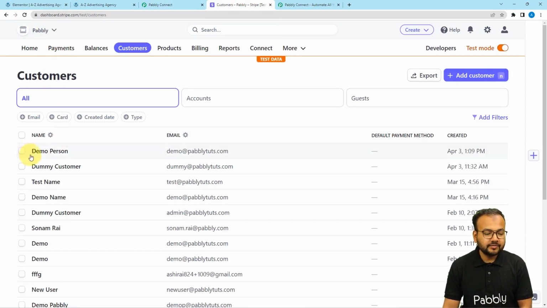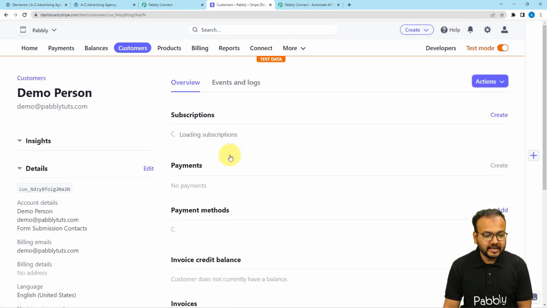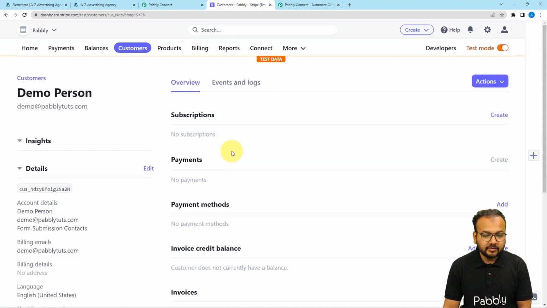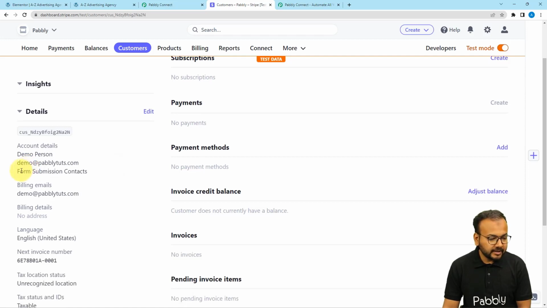And here you can see, guys, a new customer named as demo person is added here like this. Okay, so this is the same person whom I have added or mapped. You can see the email address is same, and you can see the description, form submissions, contact, and the name is also same. So this is how it is going to work, guys.